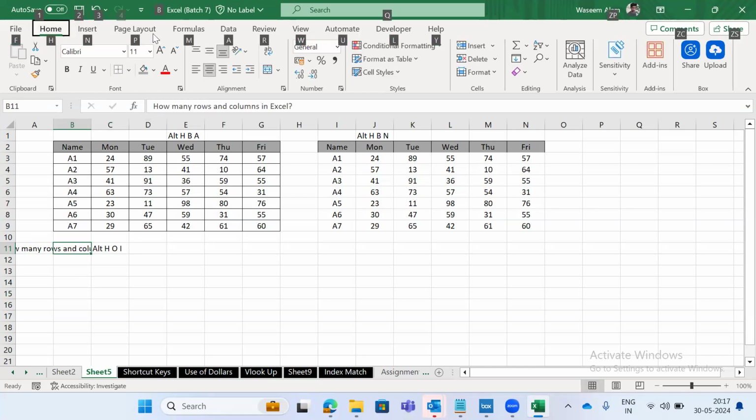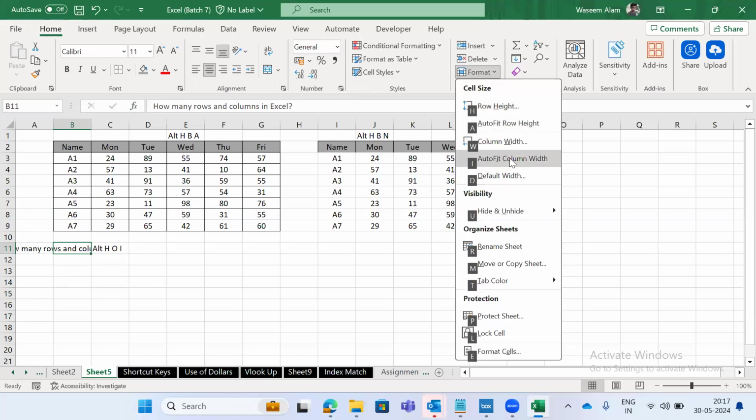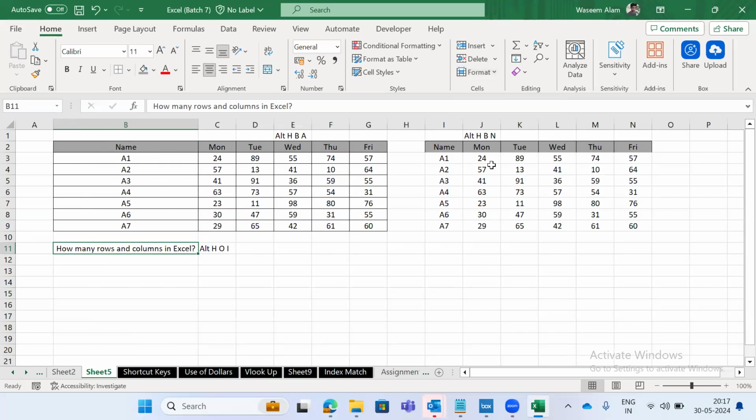Alt H O means format. I means autofit column width. Just press I. Understood? How to autofit your column width. Guys, understood? By this way.